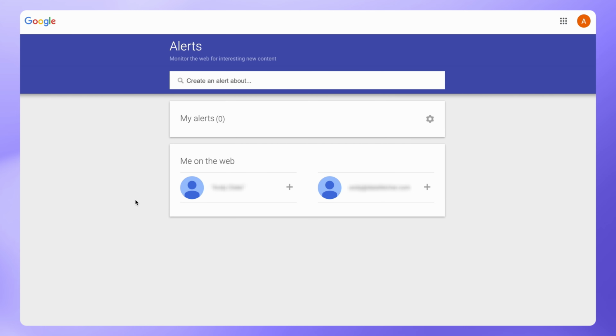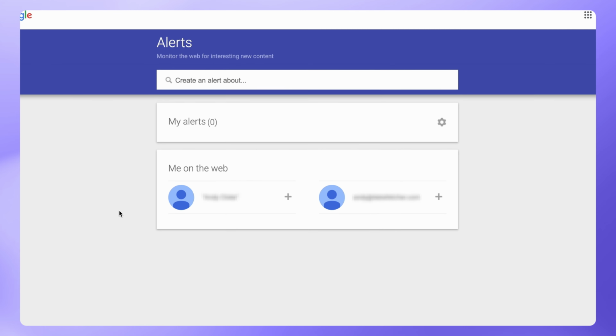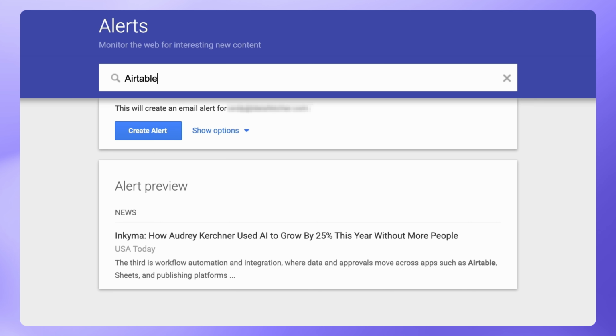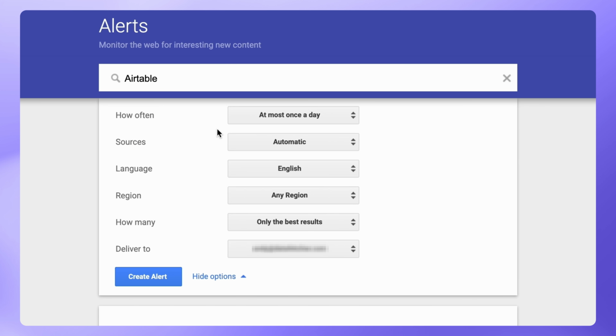Go to Google Alerts and sign in to your Google account. In the search box, type the topic you want to track. For example, Airtable. Now click Show Options to customize your alert. Here you can choose how often you want alerts, where they come from, and your language or region preferences. Under How Many, select All Results so we get more data.